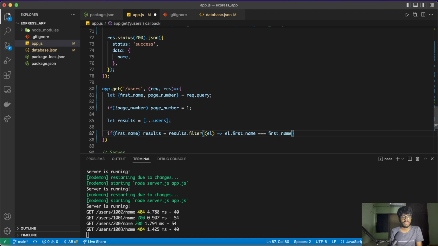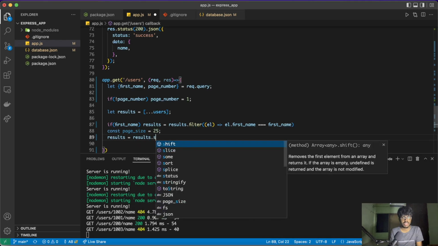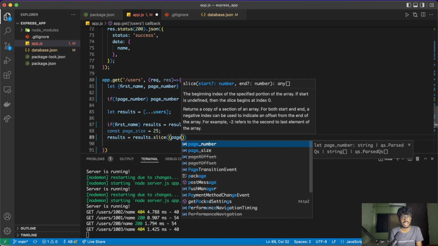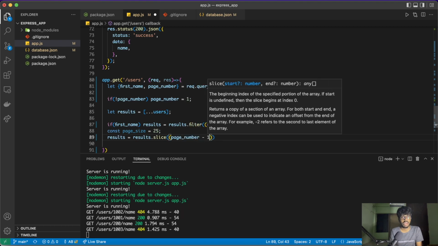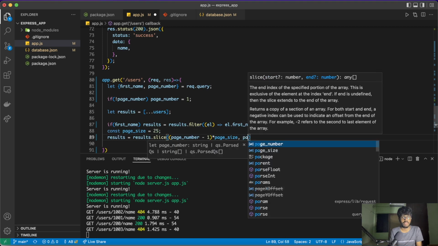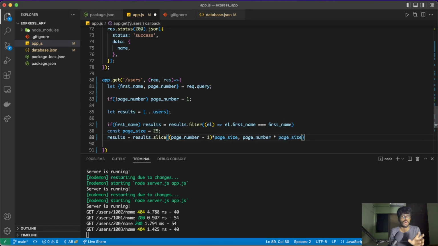The next thing I want is to specify a constant page size of, let's say, 25, which signifies how many entries will be in each page. Then results will be equal to results, and this time I'll use the slice function, which will help me get all entries inside one particular page. So I'll say page number minus 1 into page size, and then the next entry will be page number into page size. It will get me all those entries in the m-1 to m range sort of thing.